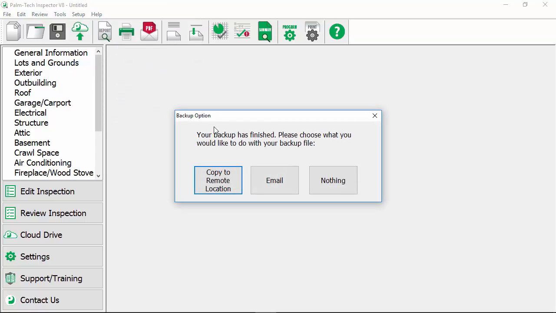When we do this, we'll get a message that says, hey, your backup's finished. Choose what you want to do with it. And you have three different options. The first is you can copy to a remote location. And so this would be like a USB storage drive.